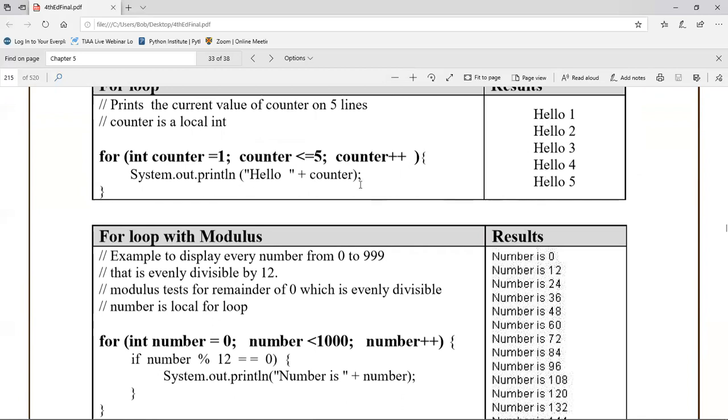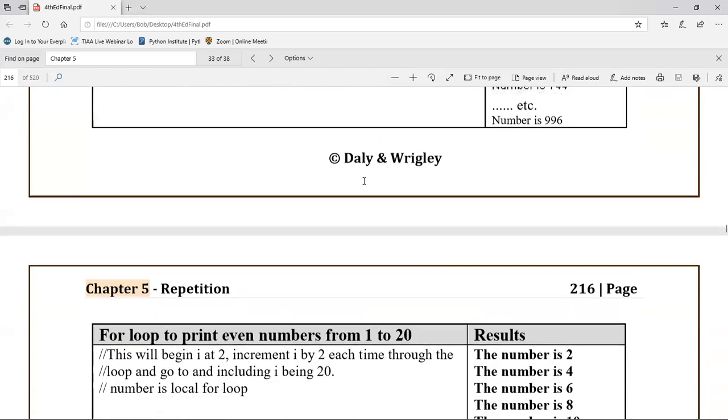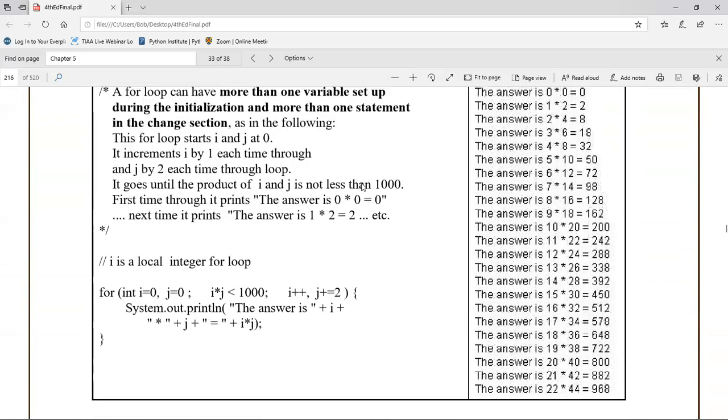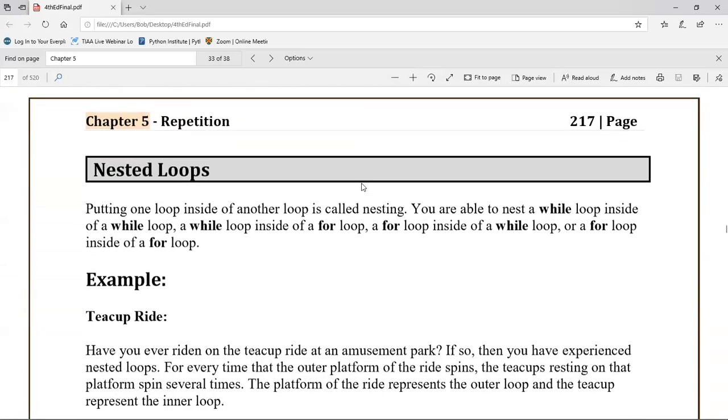The author of your book walks you through a very simple example of specifying hello 1 through 5, not only in a while, but a do while and a for loop. I'm going to go ahead and show you this in code in just a minute. So that's basically the chapter.